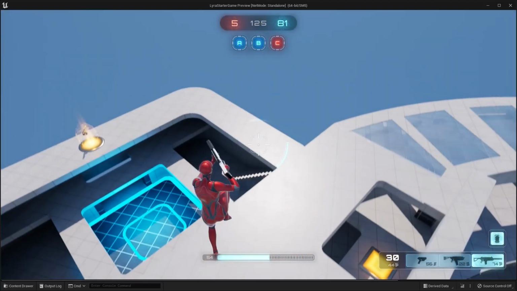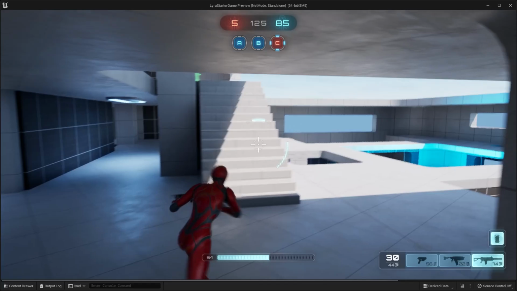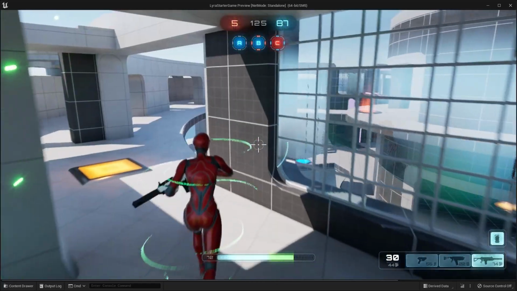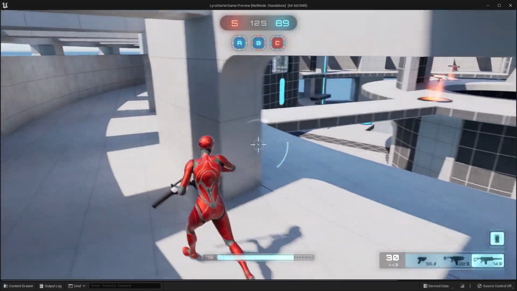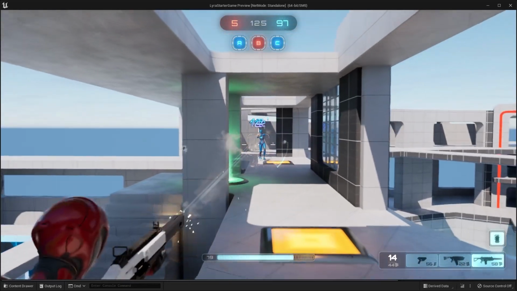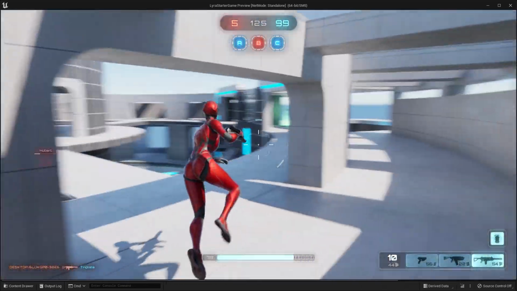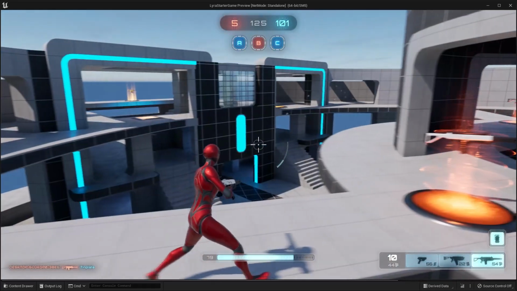Your health actually doesn't regenerate in this game at all. Of course, you can go ahead and change all the settings to your likings. This is a full demo game that you can modify and build your own project upon.